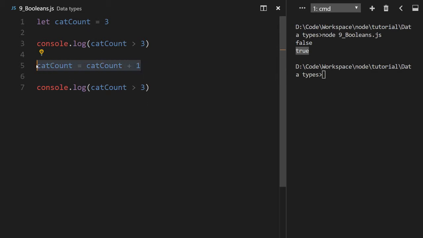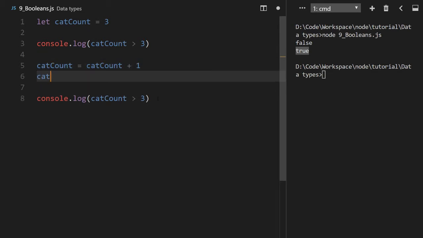More on this real quick. I'm going to say catCount plus equal 1. So this plus equal operator increments it just like this. We could put 5.2 here. We could put negative 5.2 here. Or we could put negative 5,000.2 here. We just change catCount by that amount and set it back equal to catCount.